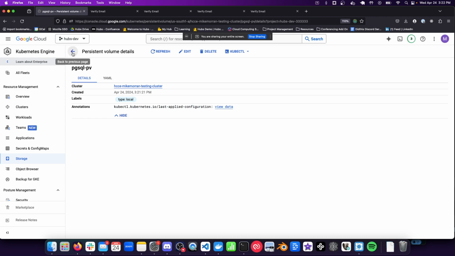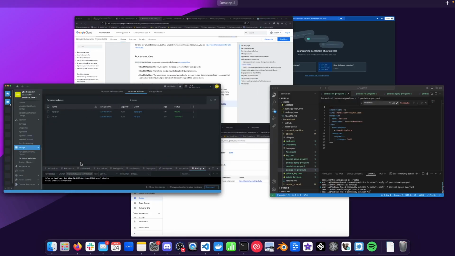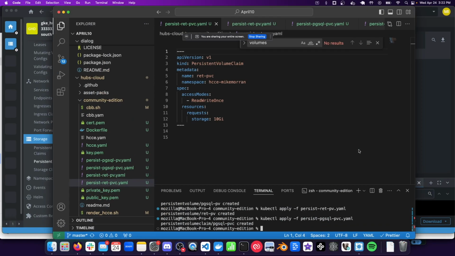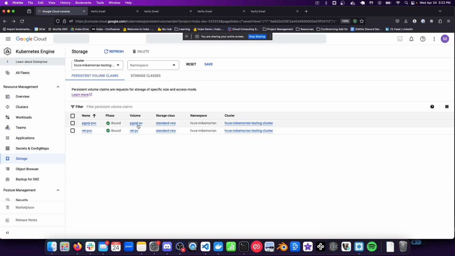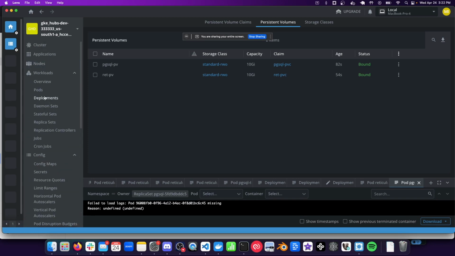Under storage, I can see my persistent volume details. That looks like it's properly attached rather than to an automatically generated one. Now let's do it for the ret PVC. Ret PVC, I refresh in here, I should see it's attached to ret PV. That looks more promising to me. It looks like everything is a little bit better lined up.